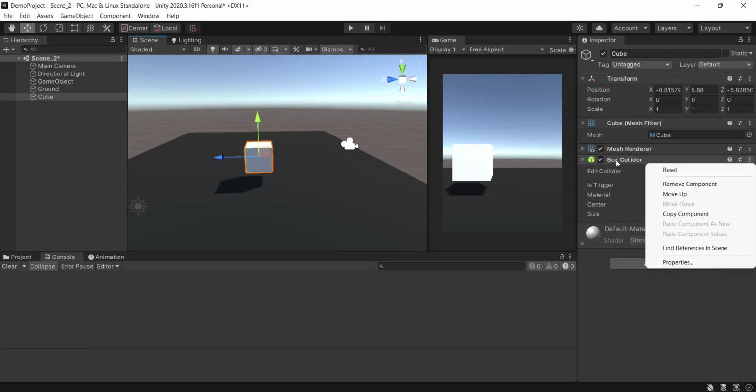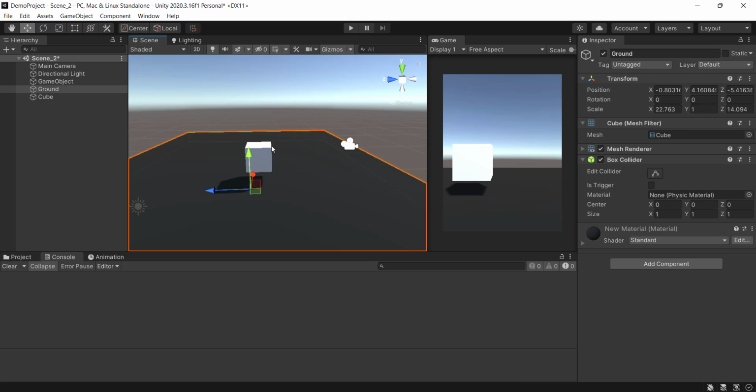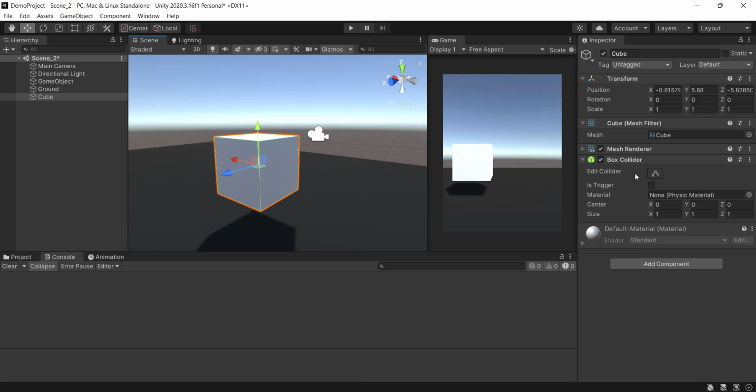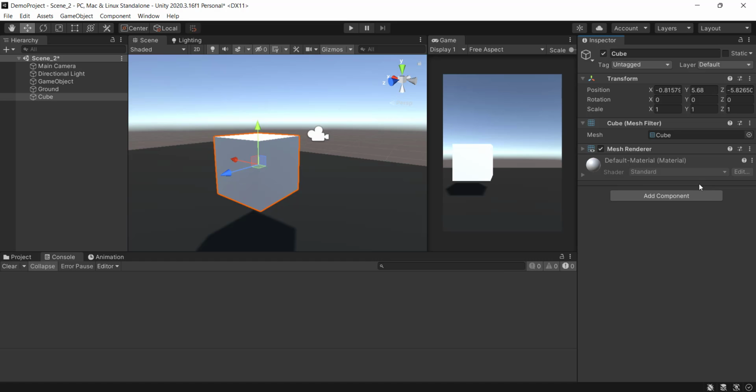There is a box collider attached to this box. I just remove this box collider. Now there is no physics added to this cube. There is just a mesh filter which gives us the shape, the mesh renderer which lets us see it, and a transform, which is a common thing that gives us the position, rotation and scale of the object, right? So there is nothing else attached to this.